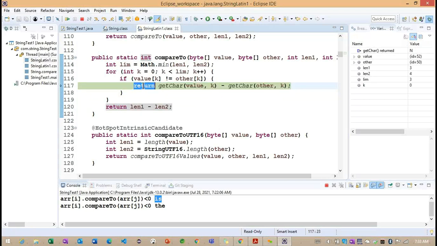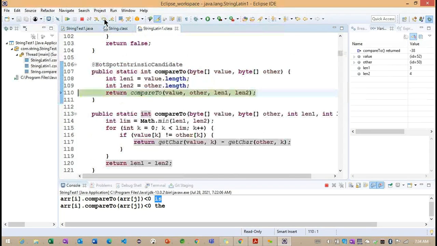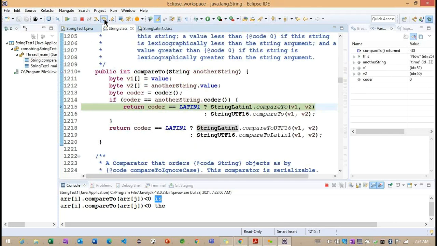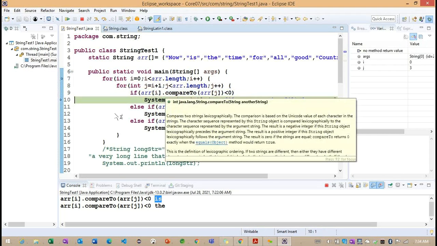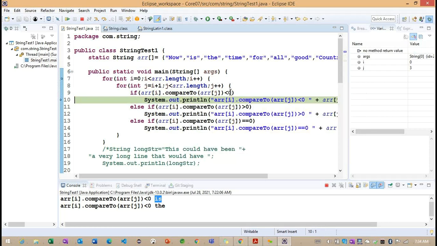Okay, now you can understand here. It's trying to return the minus 38 value. So back to here, we're coming back from the compareTo method. So this particular value is returning minus 38. And minus 38 is less than 0. Because of that, it is printing this message. Right? Now you can understand here.